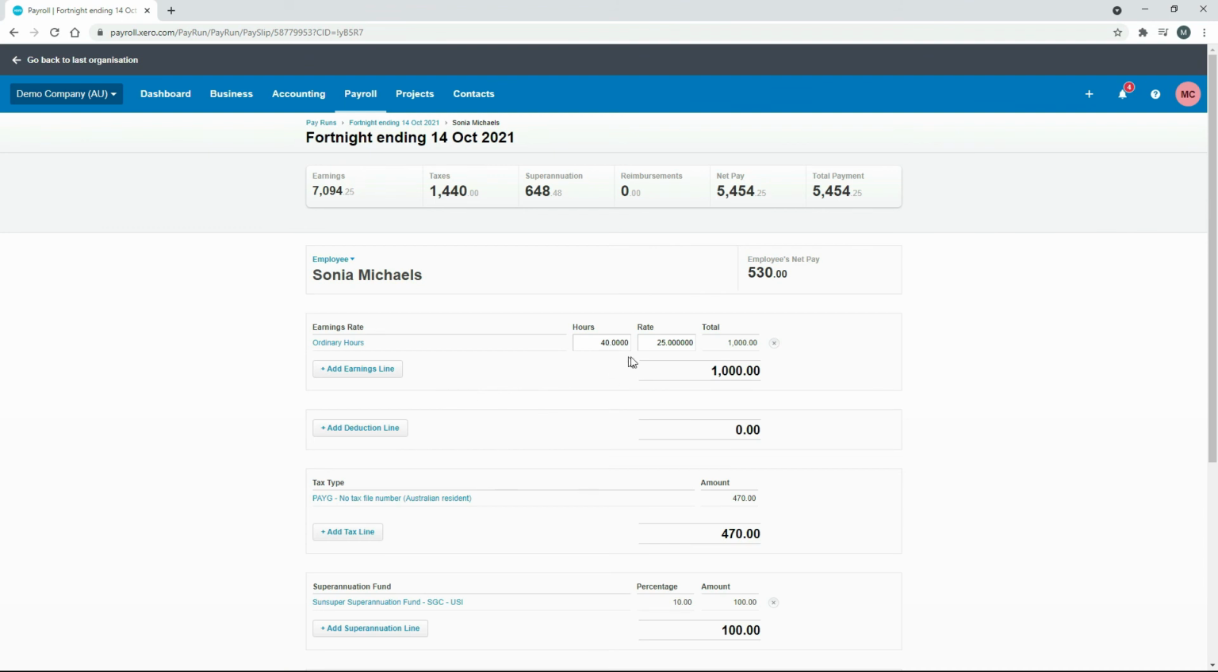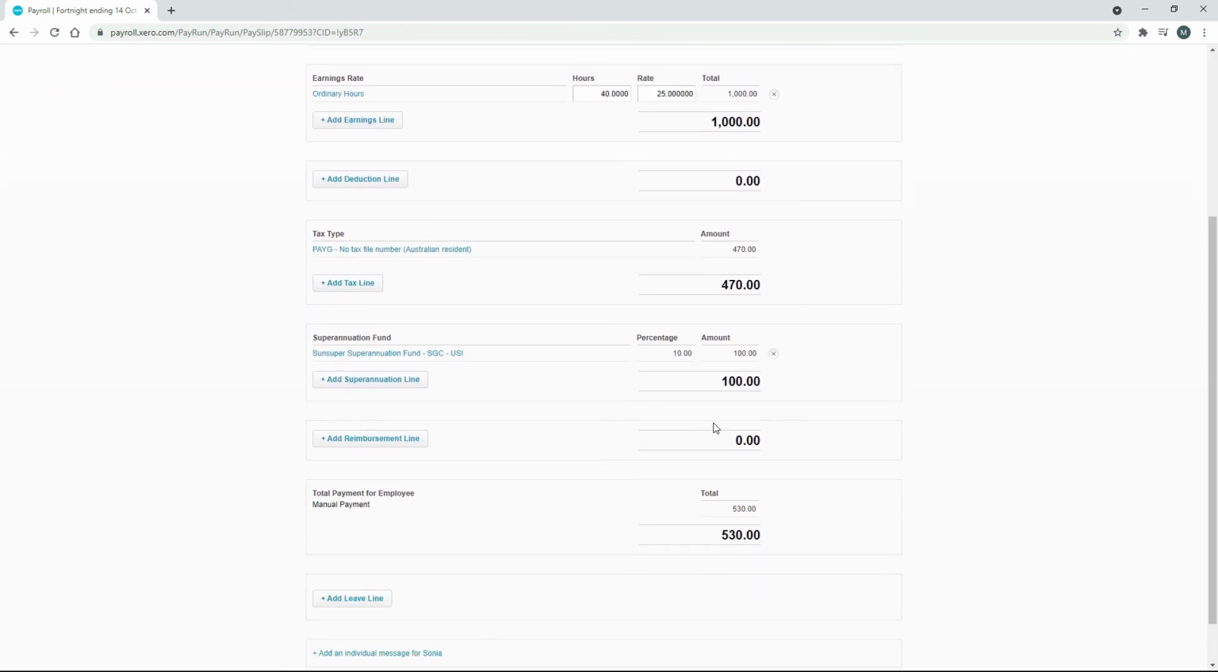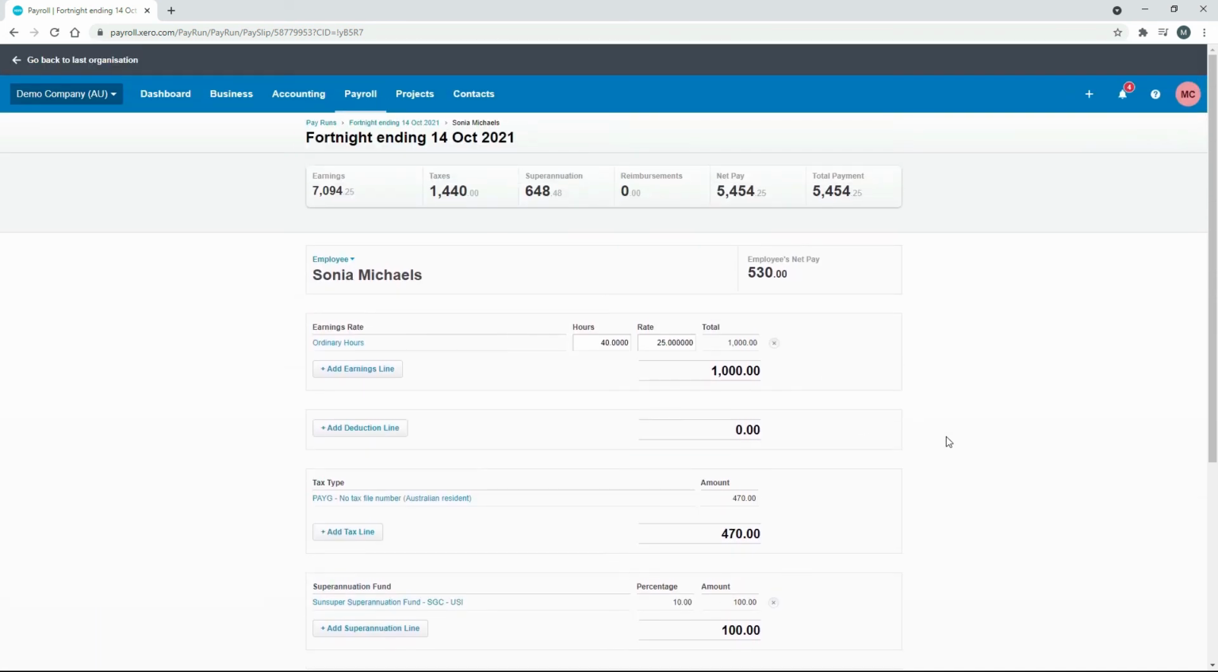Okay, and you can see here that she's being paid $1,000 as a salary for this particular pay period. And if you scroll down, you can see the superannuation fund here that we chose. You can see the statutory rate there of 10%. And you can see the $100 that it's calculated there, which is 10% of the $1,000. So that's how it flows through to a pay run, and that covers everything you need to know about adding and assigning regulated super funds in Xero.